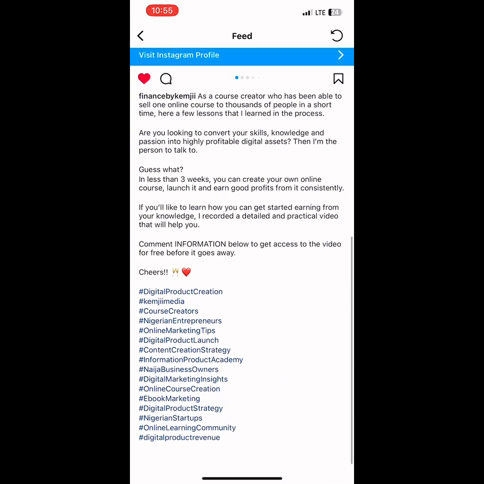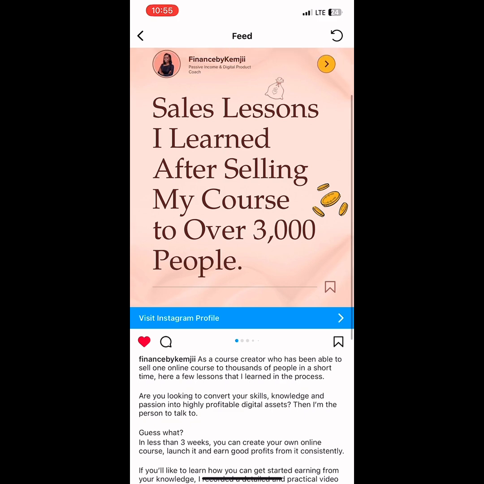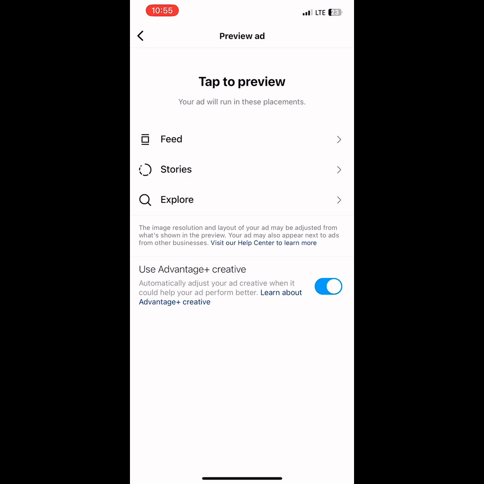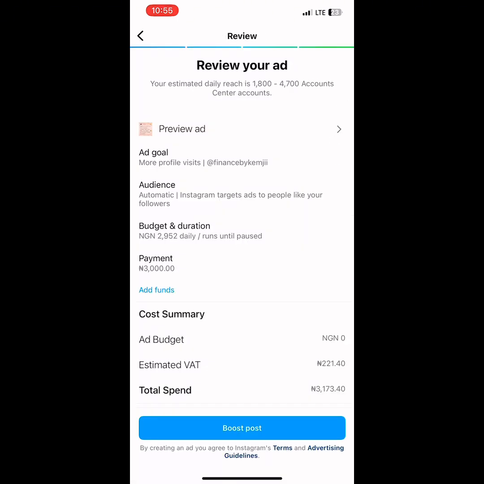So I clicked on feed and this is what my ad looks like. I don't know if you've seen sponsored posts like this. You just see the person's name, you see sponsored under it, and then there's a button underneath that asks you to visit their profile. That's exactly what my ad will look like once I have set it up.